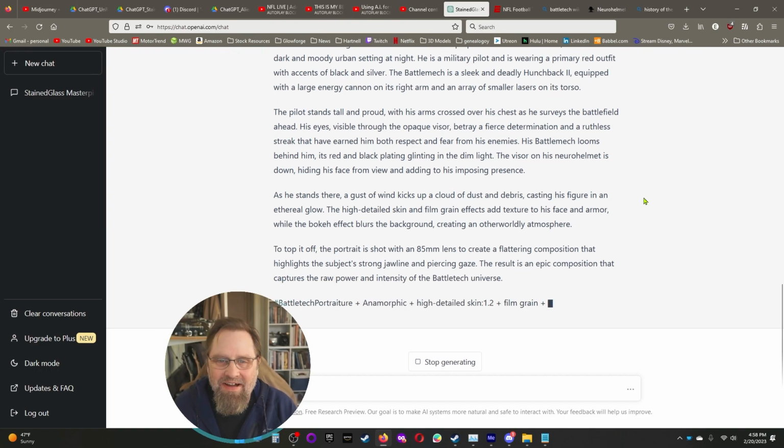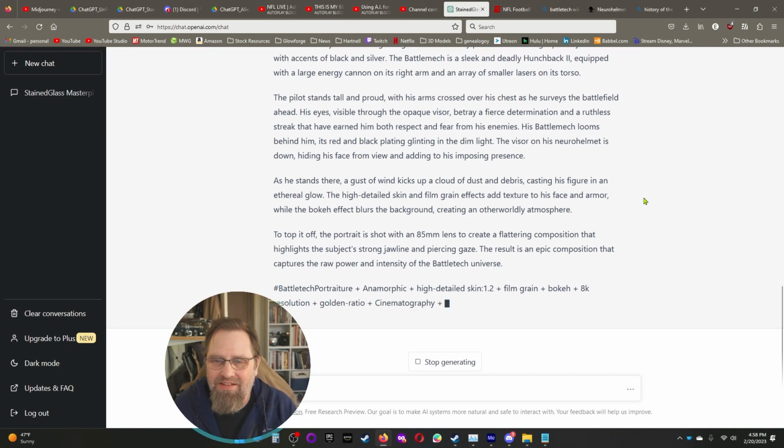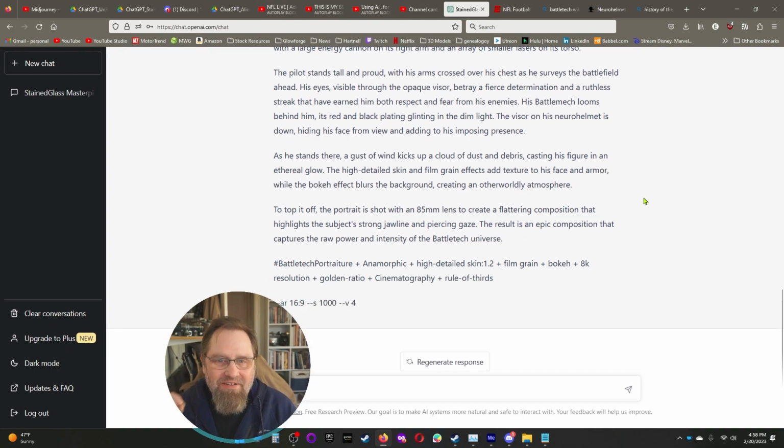His battle mech looms behind him, its red and black paint plating glinting in the dim light. Visor in the neuro helmet is down, hiding his face from view and adding to the imposing presence. As he stands there, a gust of wind kicks up a cloud of dust and debris, casting his figure in an ethereal glow. The high detailed skin and film grain effects add texture to his face and armor, while the bokeh effect blurs the background, creating an otherworldly atmosphere.